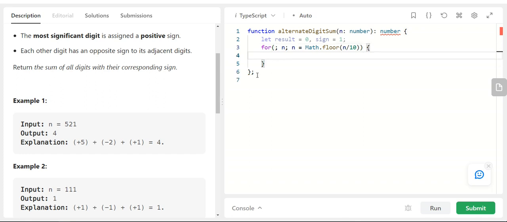Now this loop is going to run until the value of n is false. So if n reaches 0 or less than 0, then this loop will exit. So we don't have to have any condition over here. Over here we don't need to have any condition.